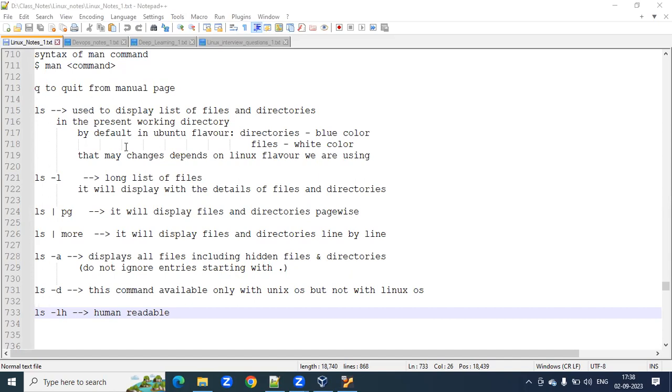The color may change depending on the version or flavor we are using. ls -l is a long list of files. It will display the files and directories along with the details, like the permissions of that particular file, size of the file, when it was created, who is the owner of that particular file, everything. We will discuss that clearly.